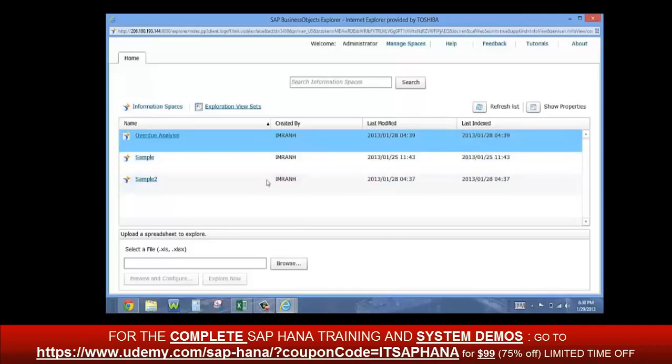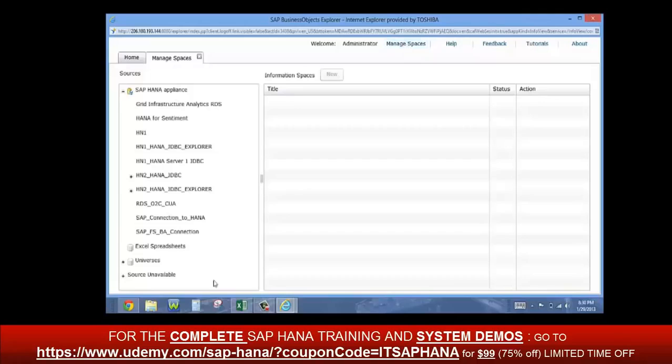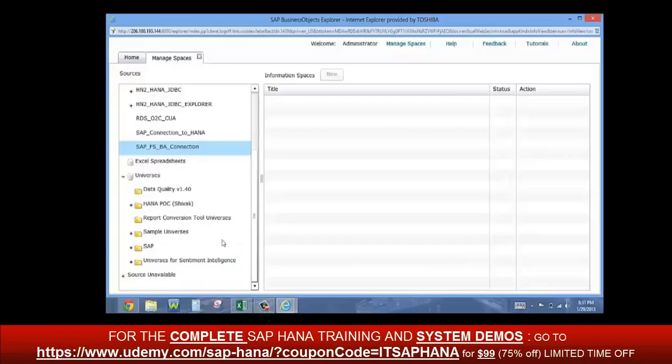Here I am on this particular home page, where you can see there are multiple information spaces available. So what we'll do is click on Manage Spaces, and we will go to the home page where we'll be creating the information space from a universe. To create that, we will click on Universe.